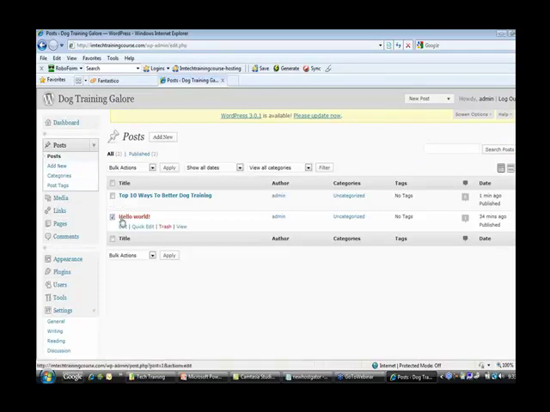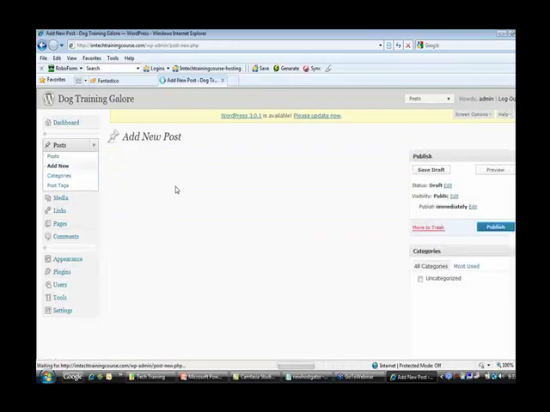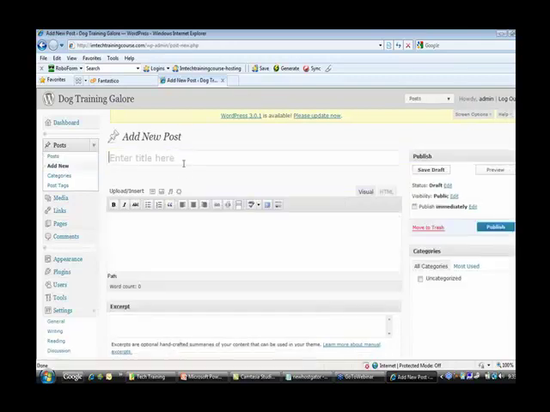This hello world post, we don't need it anymore, so you can just trash it. So just highlight it, click on trash, and that'll actually get rid of a post if there's a post you don't want anymore. And if you want to add a new post, let's just go ahead and put in our new title here. So let's just say dog training video.